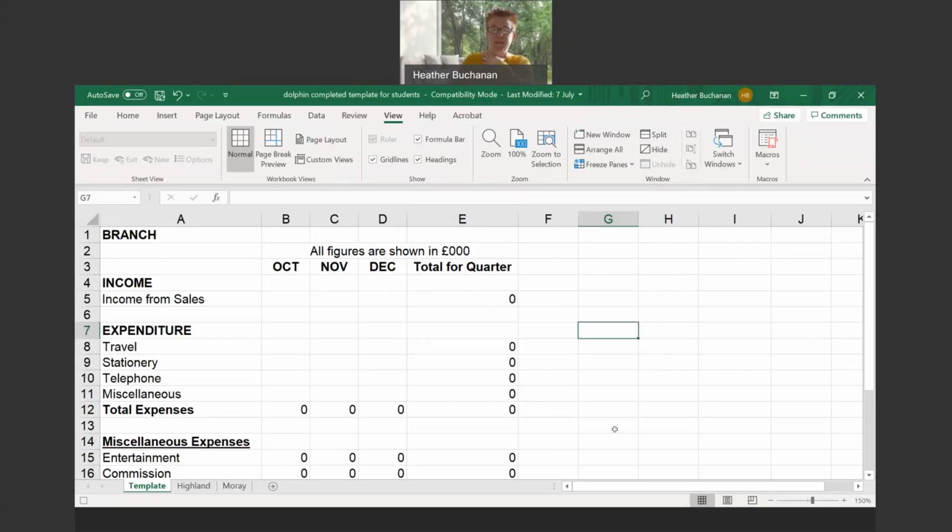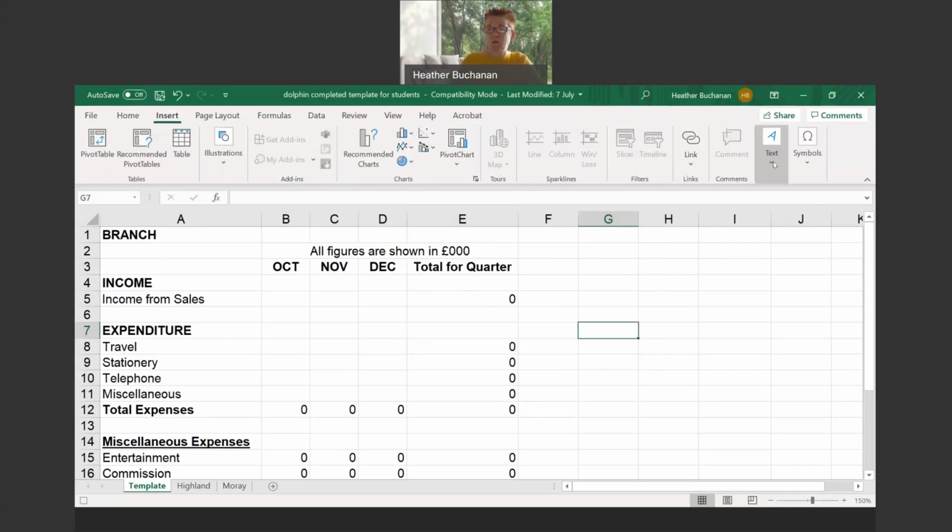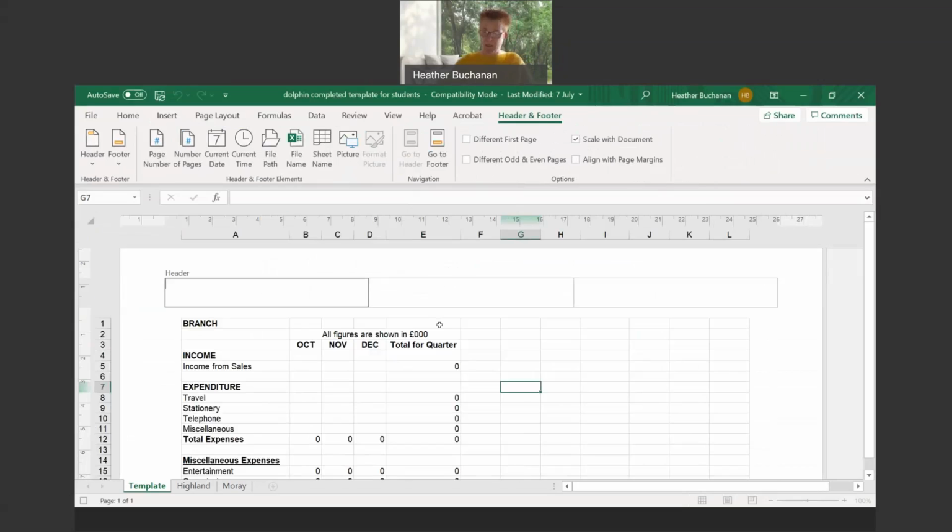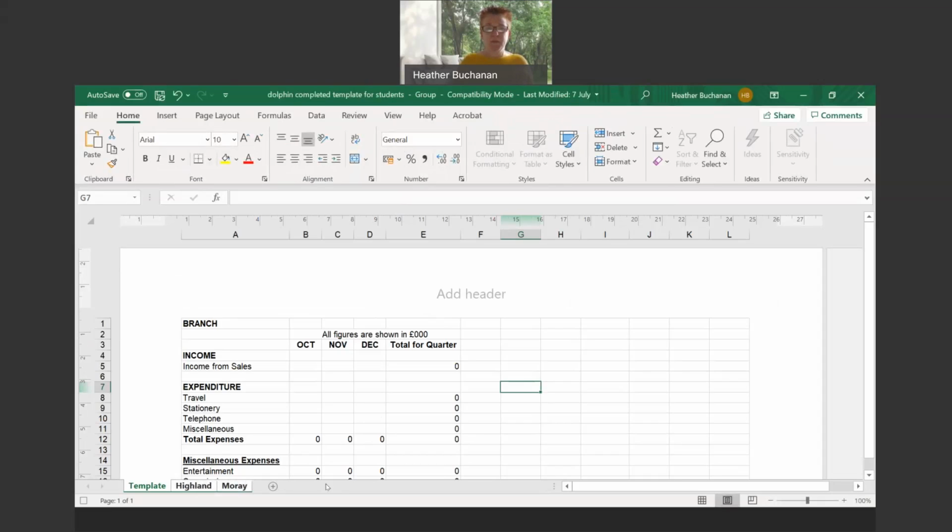So now I'm recording every step, whether I'm typing, clicking with my mouse, or a combination of both. Okay, so everything I do is going to be recorded. So I am going to say insert, over to the text icon, and I'm going to say header and footer. Okay, so in my header, I'm going to type Dolphin Computers, but what I want to do first of all, I want this to go across each of the sheets, so I'm going to use my Shift key and click on Murray. Okay, so that's all of them selected.